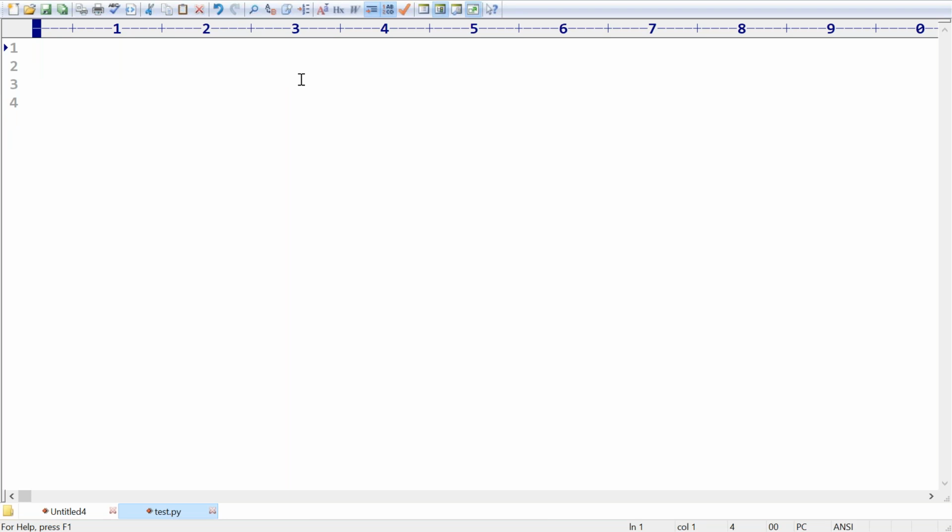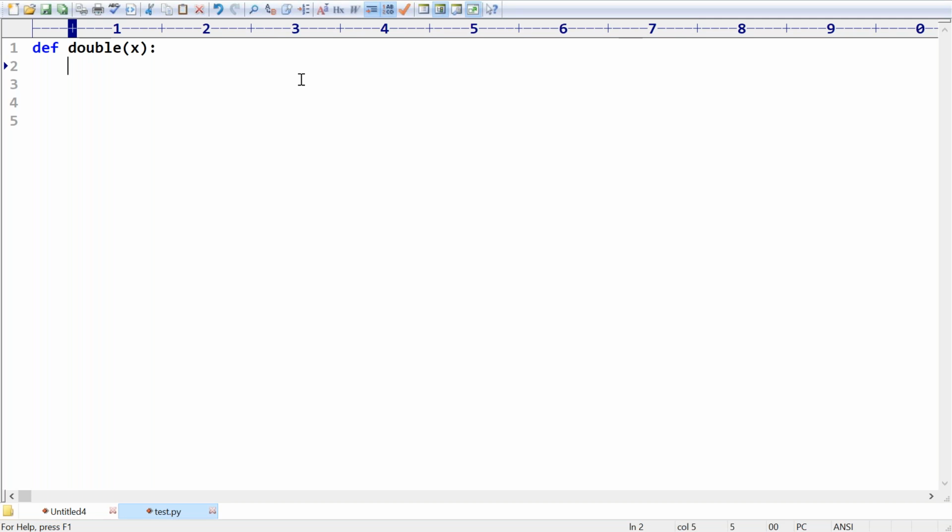Now have a look at this example. I don't want to use any anonymous or lambda function. Just def double of x, I'm taking. Here, return 2 into x. Assume this is my function.